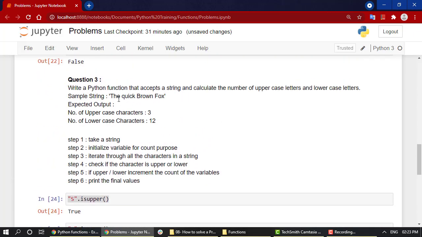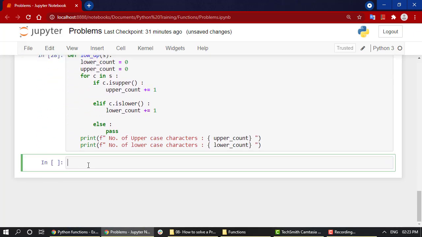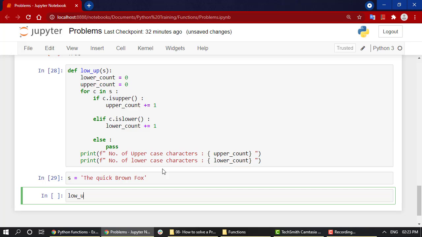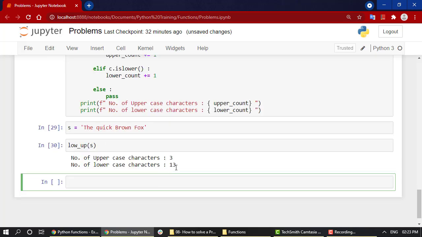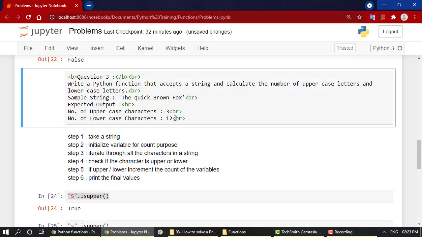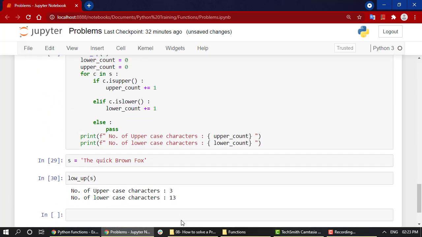I have this one. By the way, I think the output over here is something different. Let's check. Let's assign this to S and pass it into the function. So number of uppercase characters is 3, number of lowercase characters is 13. So this value over here is something different. It's because I think I had written the output as something else. Yeah, so we are getting the same output. Number of uppercase characters is 3, number of lowercase characters is 13.